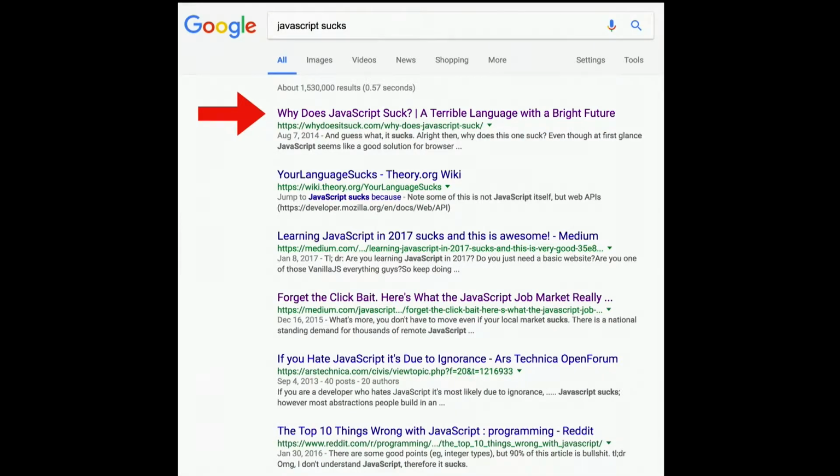Result number 1 is from whydoesitsuck.com, a site where everything sucks. If that's the first result for your thing sucking, then maybe it doesn't suck so bad because it's not actually someone super opinionated. It's just a grumpy website. And even they hedge in their title there by mentioning JavaScript's bright future. A terrible language with a bright future. Actually a pretty fair description of JavaScript.